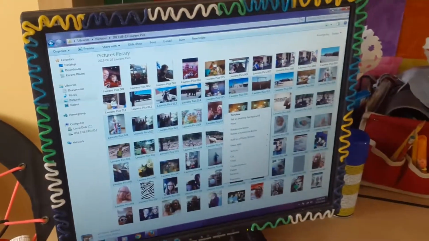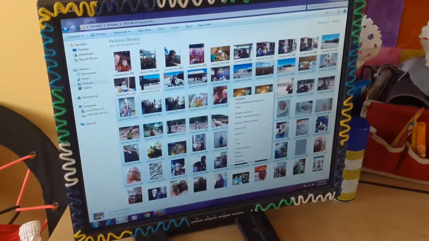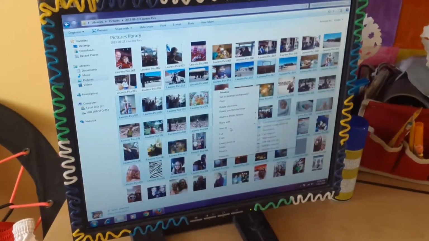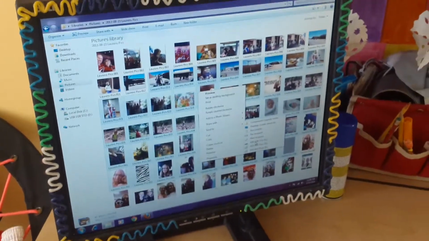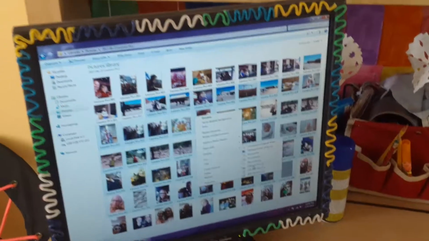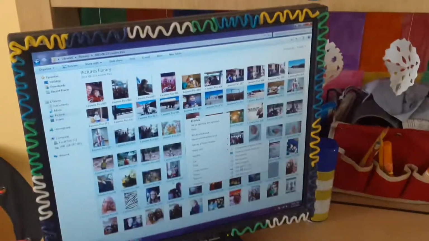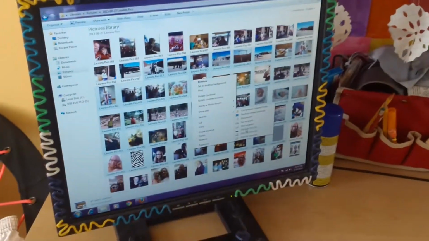I can either left click and delete them, or I can left click and send them to the USB storage device. So that's it. That's how you move pictures, and that's how you delete pictures and save them on the USB. Thanks for watching.